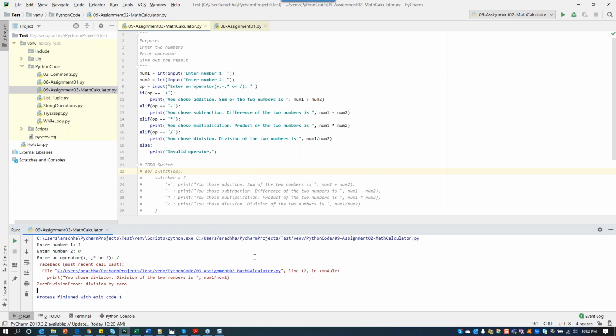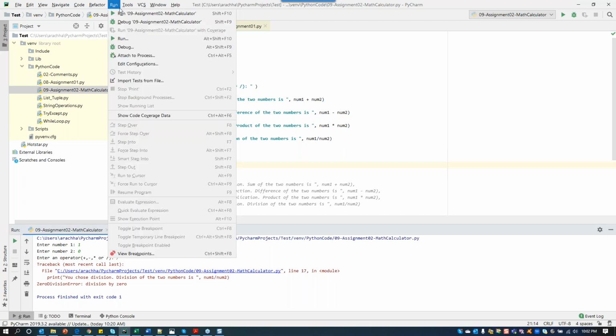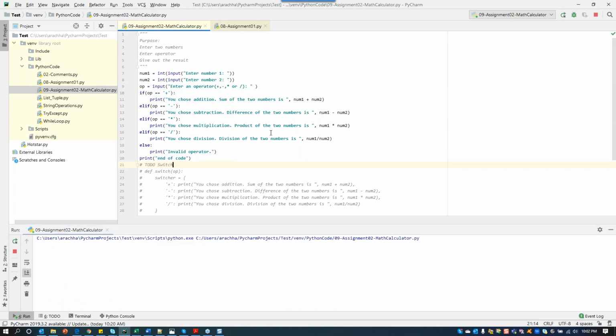Very smart how you tried that. This is called a runtime error. Can you write a new line on line 20? Sure. Say print end of code. Now rerun this and do the same exercise, 1 and 0, divide. Sure.